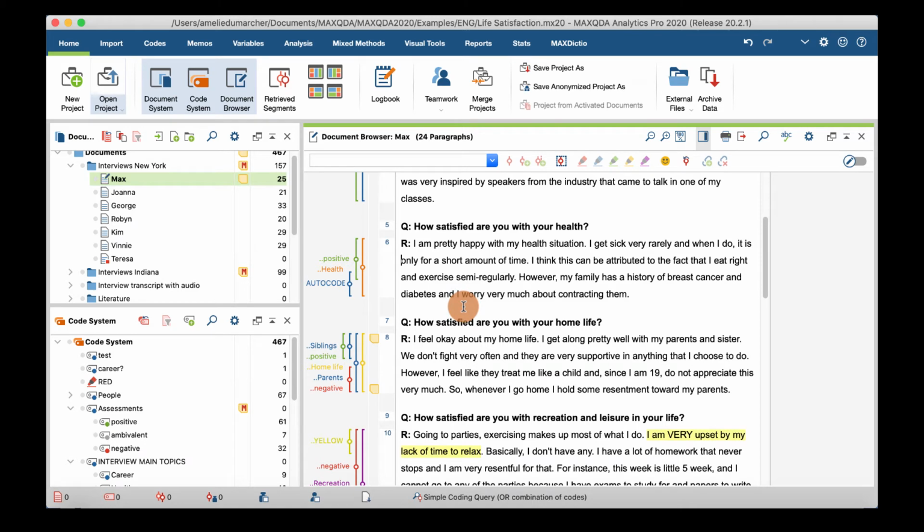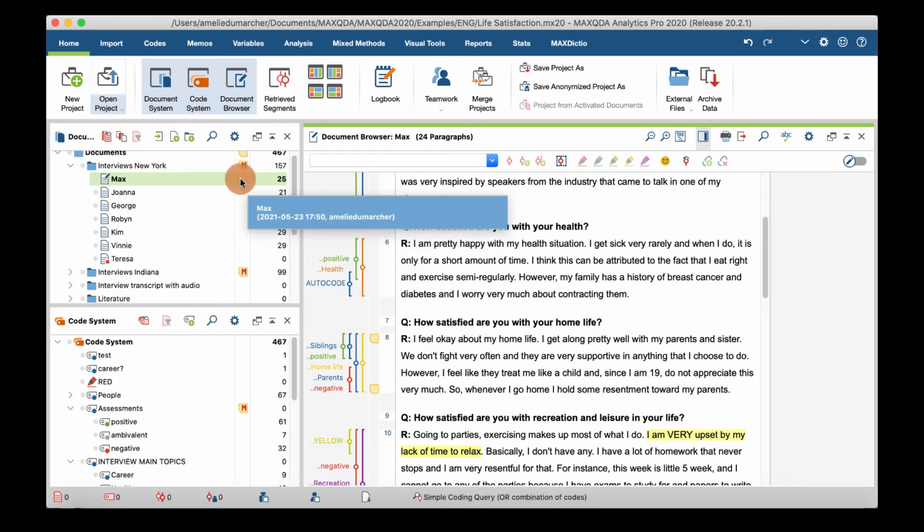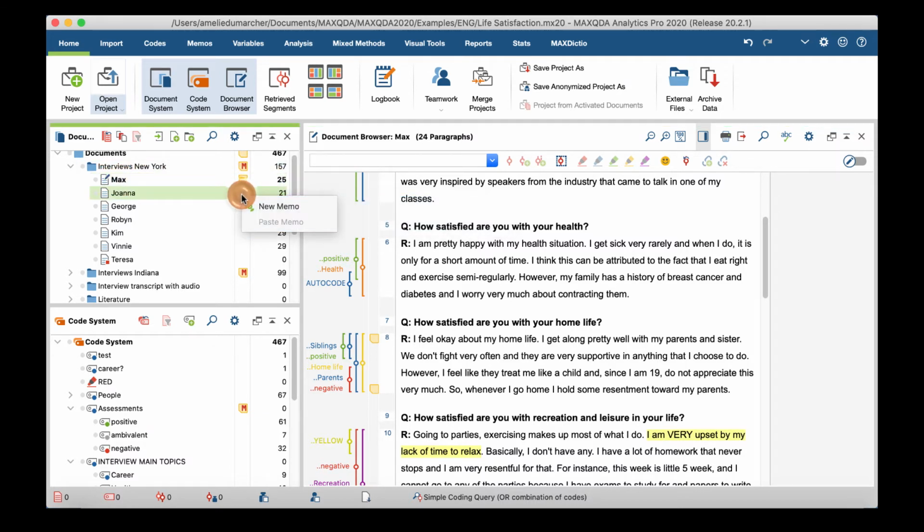And you can also create memos for documents. So it would be like one big memo that you can stick on the front page of your document. And those are called document memos. So for example, see, that's the main memo for the document Max here. And to create one, just right click or double click here. And it works the same way for a code with code memos.